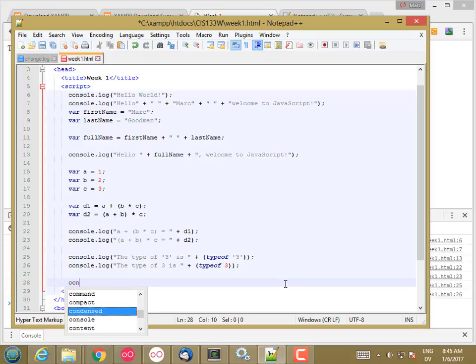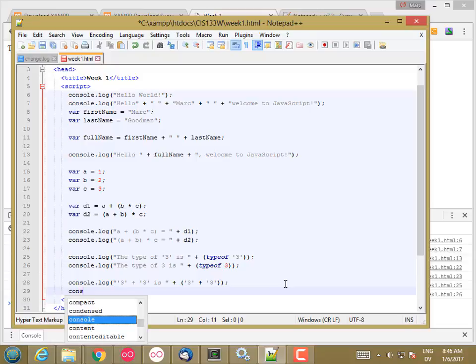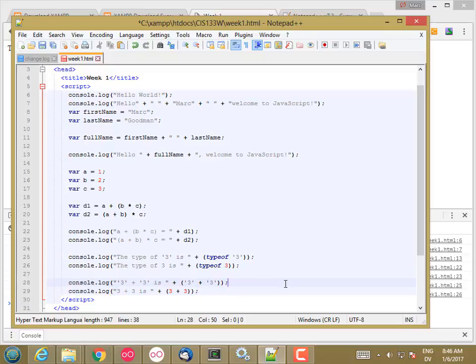because three plus 3 is that. 3 plus 3 is that. So this one's pretty straightforward. We'd expect 3 plus 3 to be 6. This one, not so much.